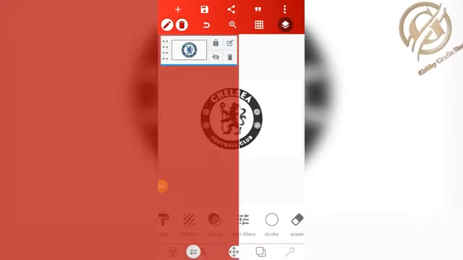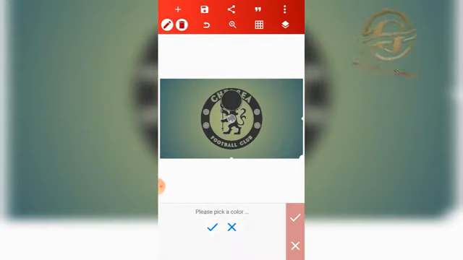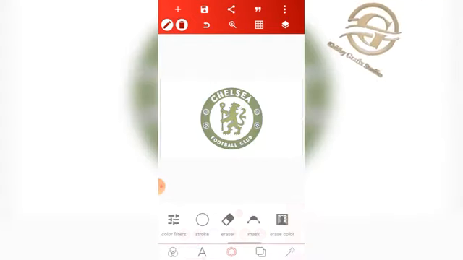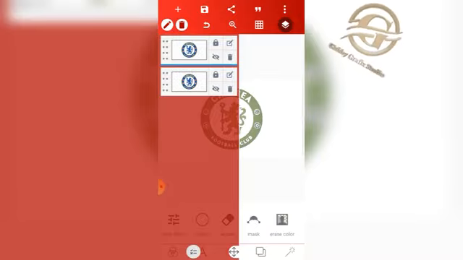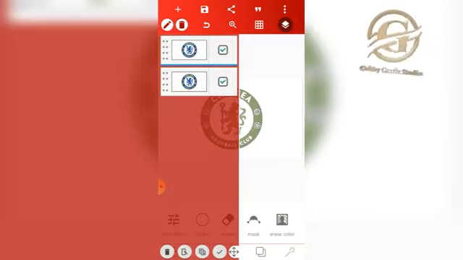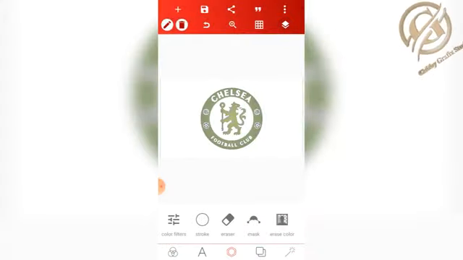Now we have this. Now you come and erase the color, pick the black color out, and then you copy this image. Copy the image and merge the both of them together.